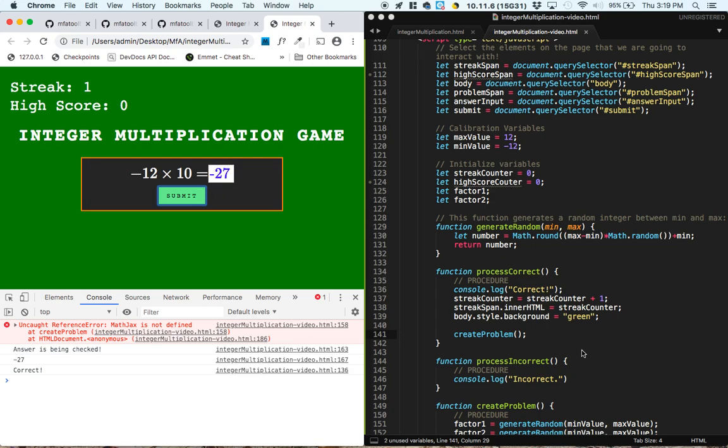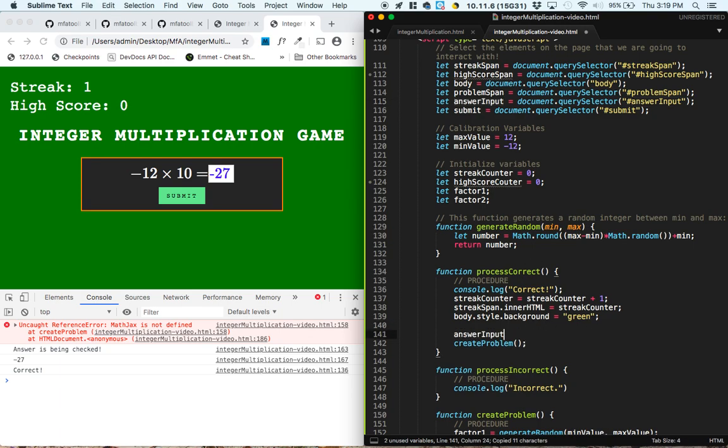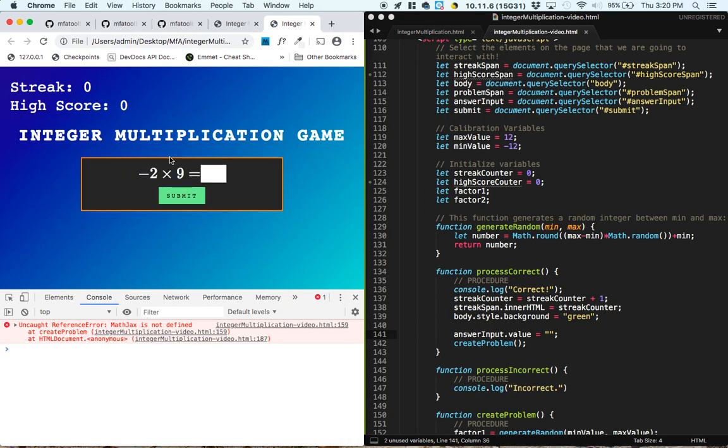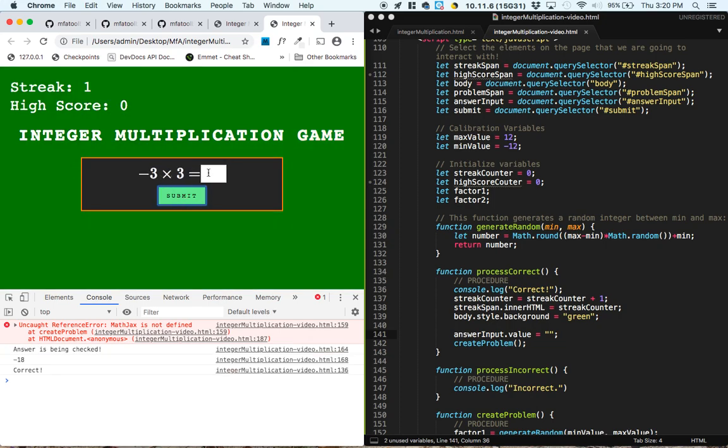So to clear out that answer box, the name of the answer box was answer input. So we need to say answer input. Let's make the value of that equal to an empty string with nothing in it. So now the value will have nothing in it. So next up, let's check that. So -2 times 9 is -18, submit, and new problem, blank box. -9, our streak goes up, awesome.